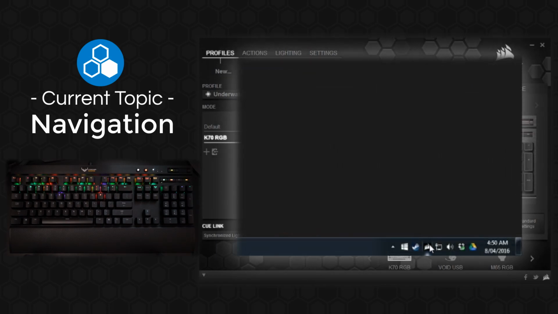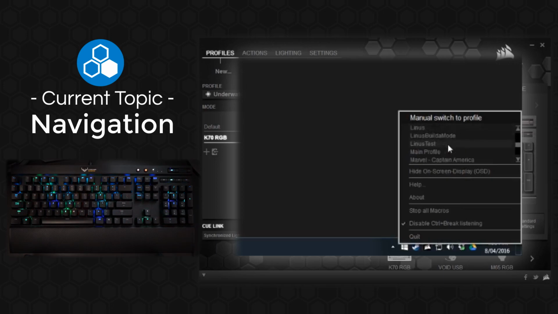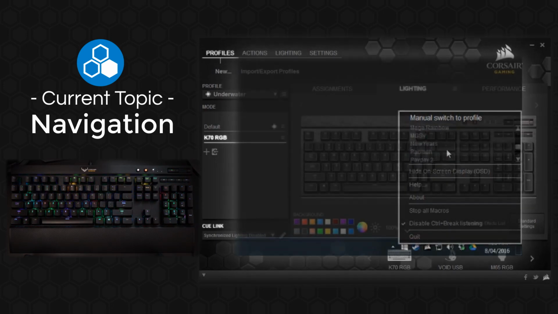To switch profiles, you have to use the icon in the system tray. Right click on it and it'll bring up your list of profiles to choose from.